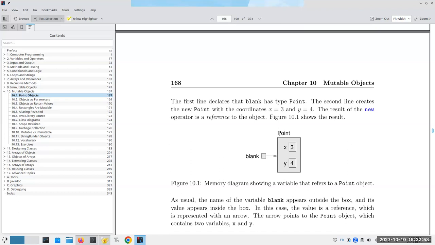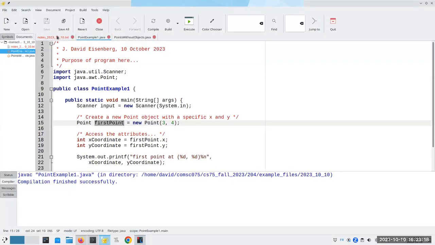What I now called first point refers to a point object that contains both an X attribute and a Y attribute. The variables that make up the point object are called attributes or properties. So that's worth a note, certainly.